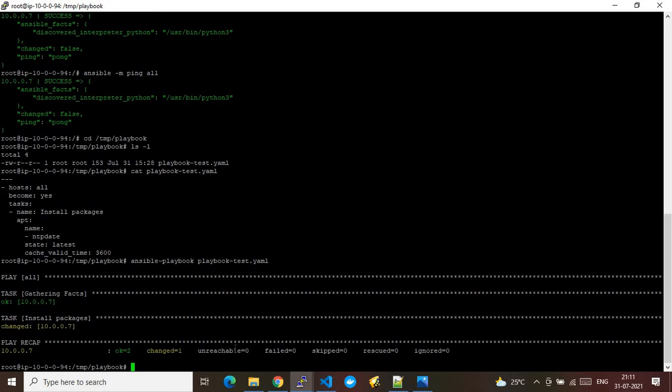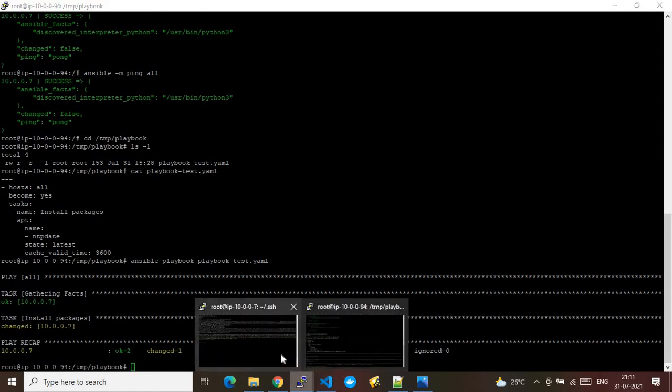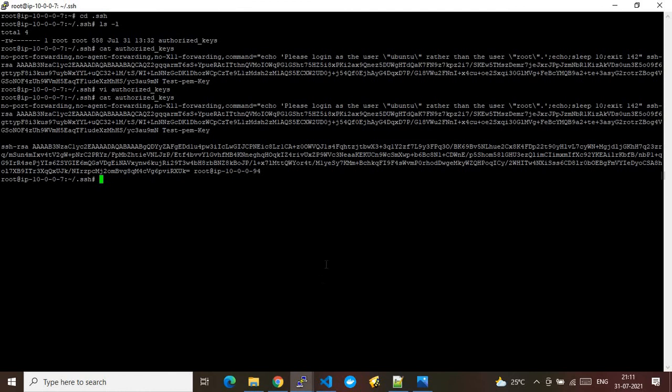So that's it. If you see here, the playbook has successfully run, and the output shows changed equal to 1 and unreachable and failed equal to 0. It has successfully run the command called ntupdate against this client, against this 10.0.0 address, this client.